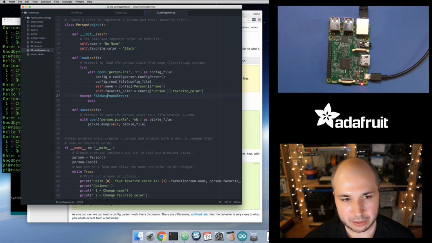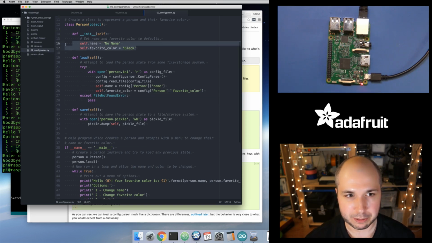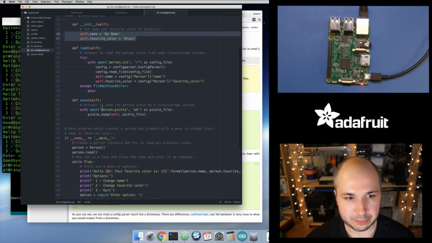And again, I'm going to do the same behavior where if this open fails with a file not found, just pass, just continue, don't do anything. So let it use the default values here so that you can kind of bootstrap this. You can run it without having this configuration file, and it's going to save the default values. Now to save this object, it's pretty similar to the code we had before. So now I need to change the file name. I'm going to say person.ini, and I'm just going to write it as a text file, so I don't need to write it as a binary file.